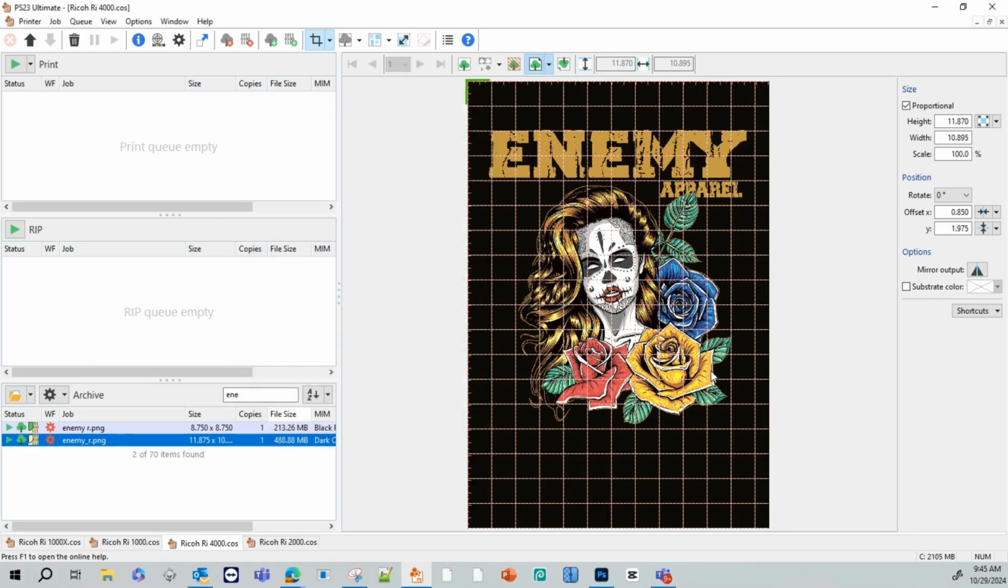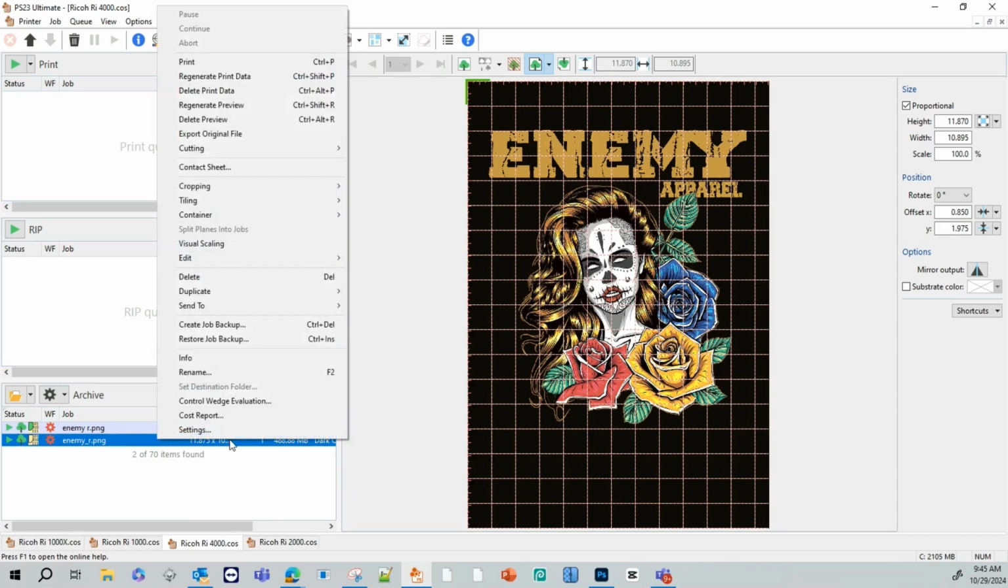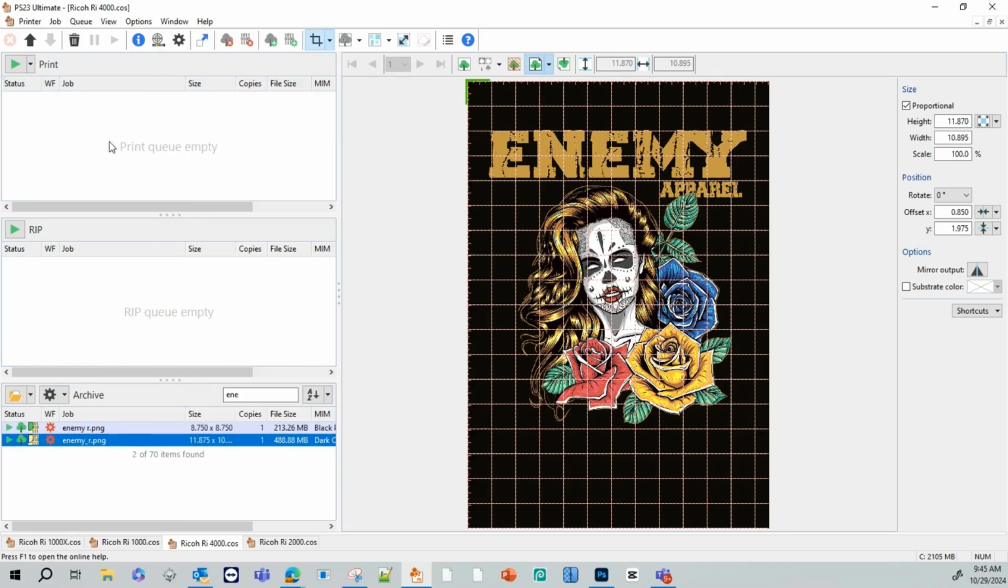All right, so if you guys are ready to print this graphic and you got your settings all set up the way you want it, you can go ahead and grab the file, bring it up to the print queue, or you can right click on it and also select print.